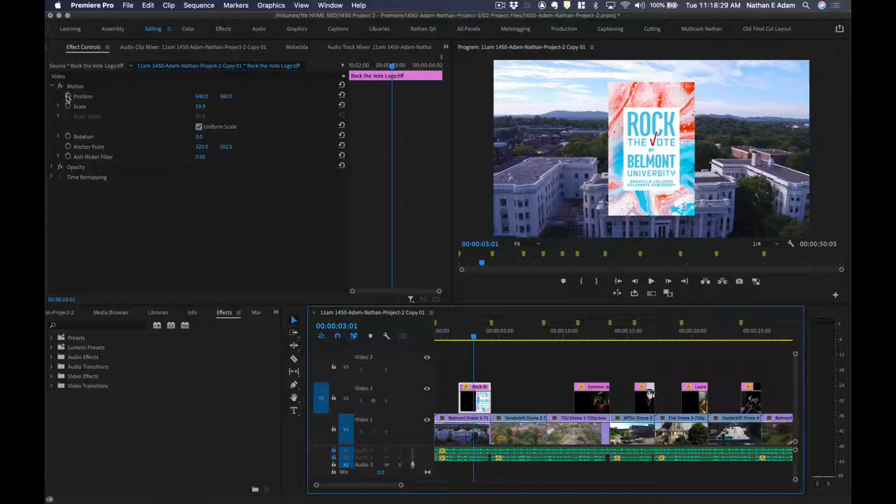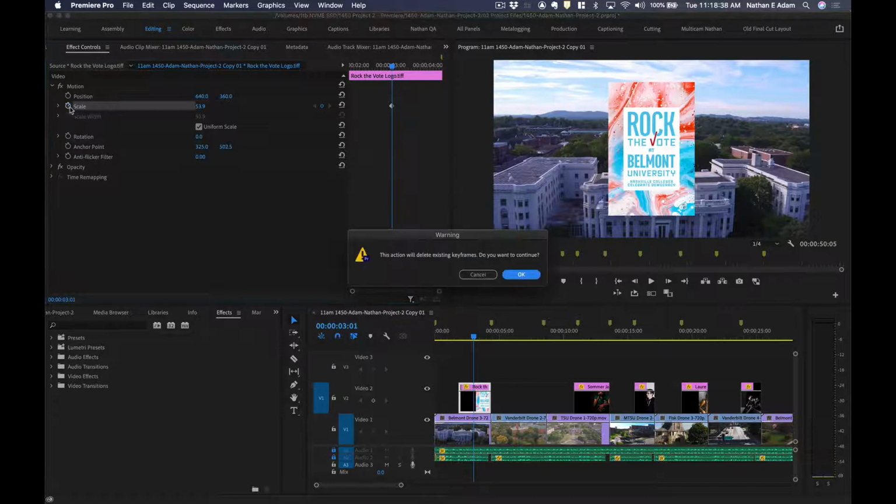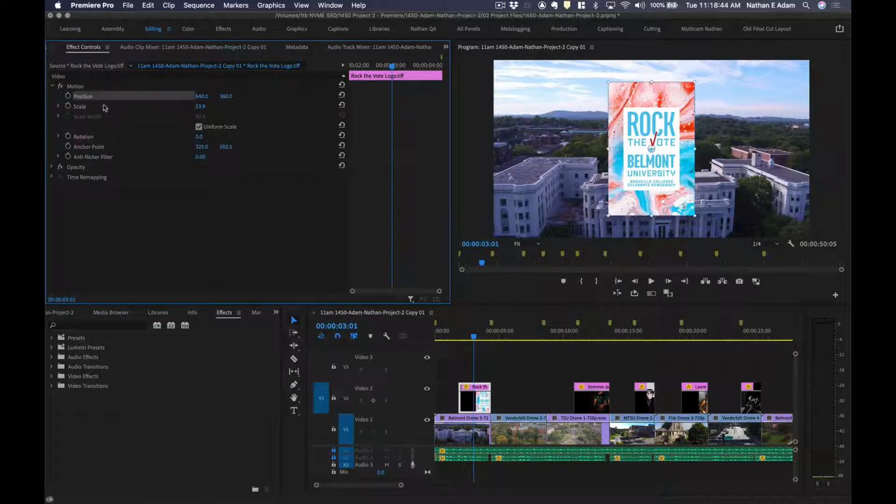Don't mess with these keyframes. These keyframes here, if you click on them, you'll see they say toggle animation. If you turn it on and you go, oops, I didn't mean to do that, and you turn it off, it'll give you this scary warning. This action will delete existing keyframes. That's okay because I didn't mean to make them. You just need to click on the name itself to select the position or scale.